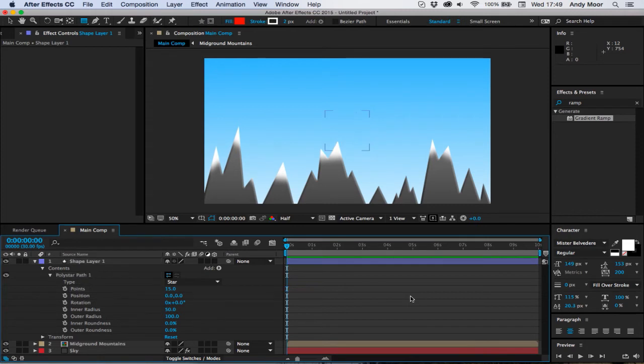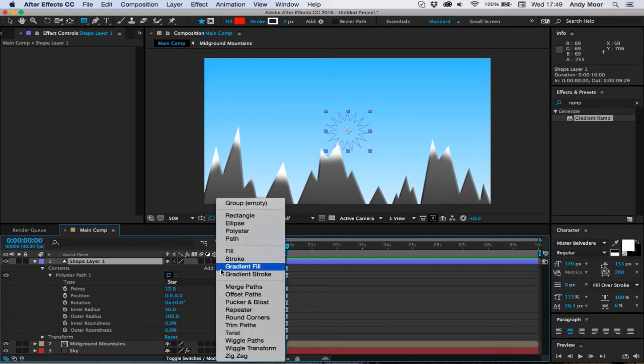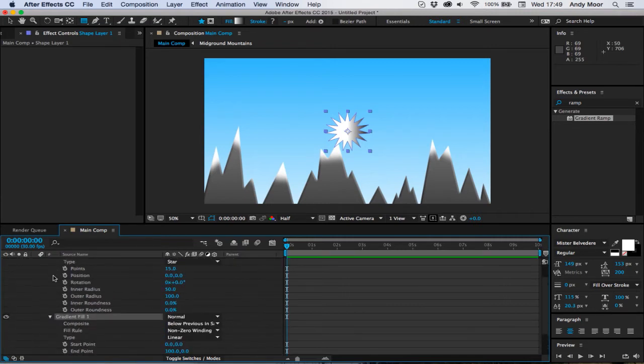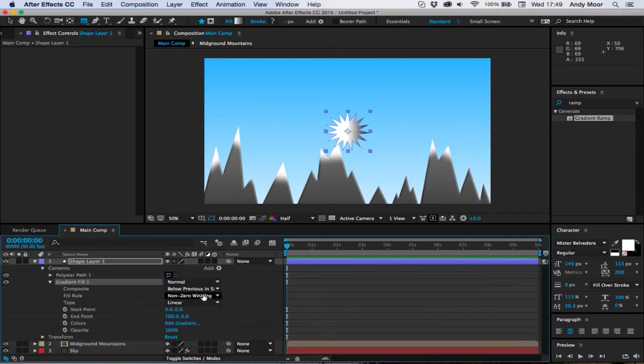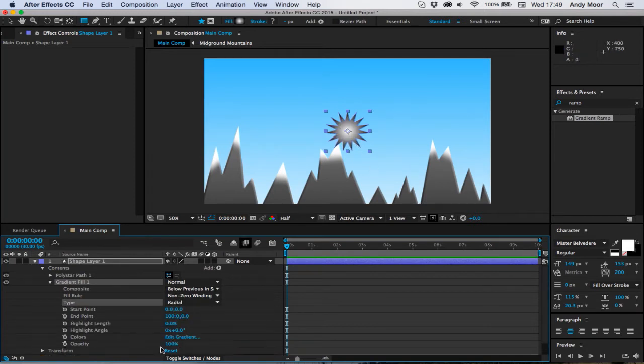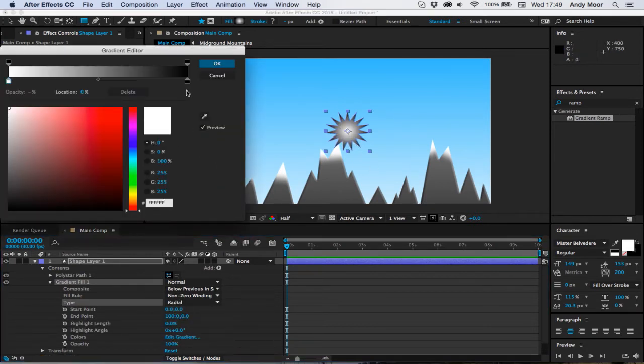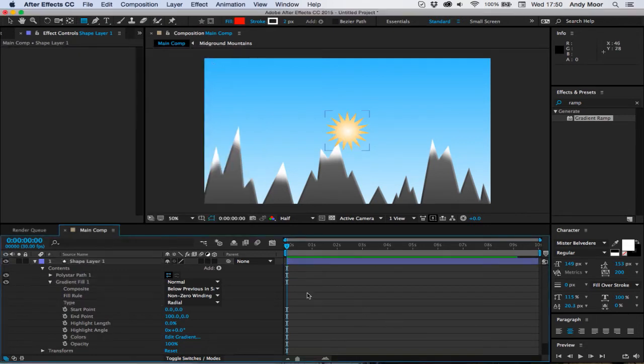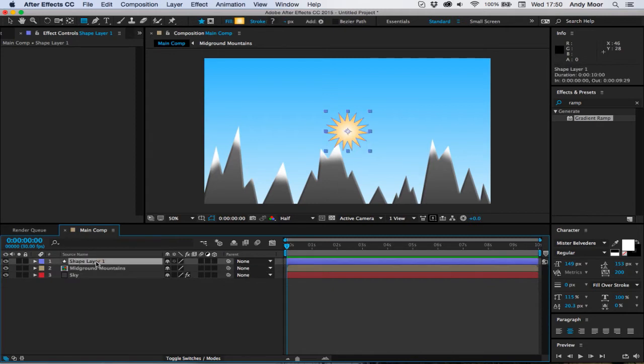But right now, if we select off, there's nothing there. Again, it's just the data. We need to fill it in. So I'm going to select add again, and I'm going to choose a gradient fill. And if I open up the gradient fill options and close the path, I can choose a radial fill, which will fill it from the center outwards. Now if I edit the gradient here, I can select the different colors and change them in any way I like. So there we go, we've got a nice sort of sun color, but it's not perfect just yet.